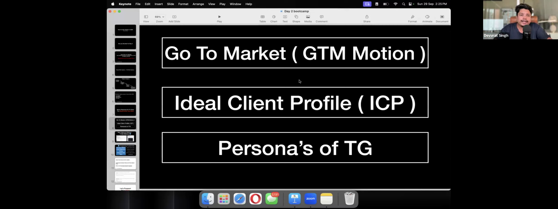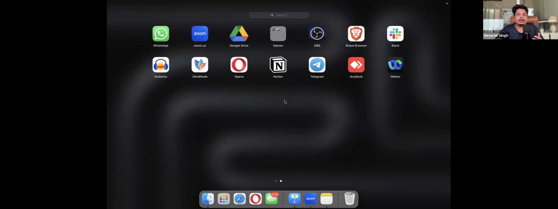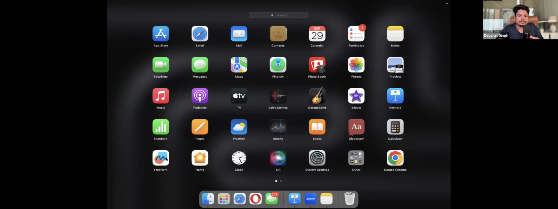Now, ideal client profile is how your ideal client looks. If you want to close a client, how does your ideal client look? There are some conditions, I'll show you live. And persona of TG is at what buying stage that person is. So persona is the buying stage, and ideal client profile is how the client looks. To make this very simple for you to understand, I'll open one of my own accounts.